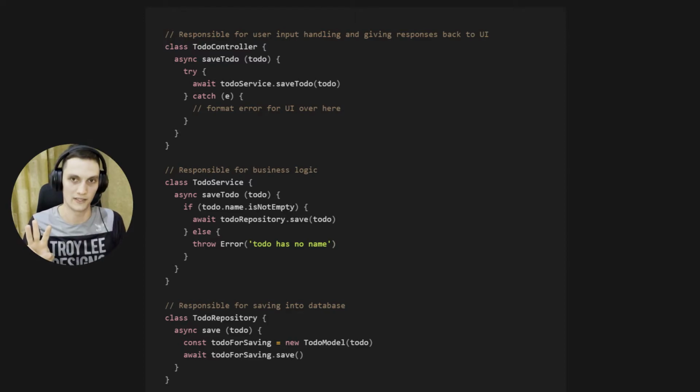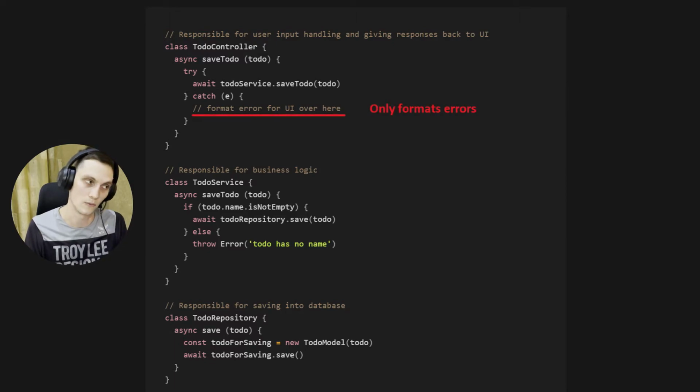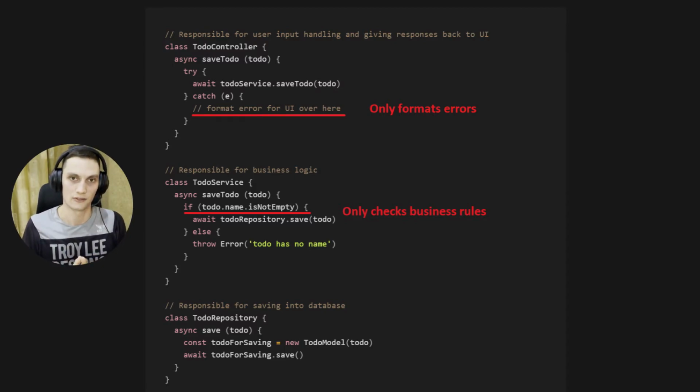The refactored solution could be like this. We have 3 reasons for change and 3 classes respectively. We have a controller, which will delegate all the saving to a service, and the only logic we have in the controller is formatting errors back to the UI. We have a service which handles our business logic, which checks that our task has a name and delegates the saving to the database into the repository, or else throws an error back to the controller. And we have a repository which is a container for our database saving.